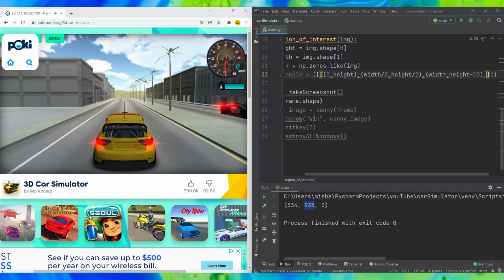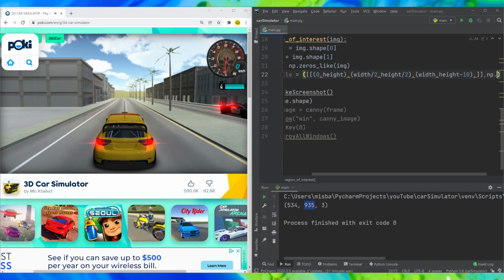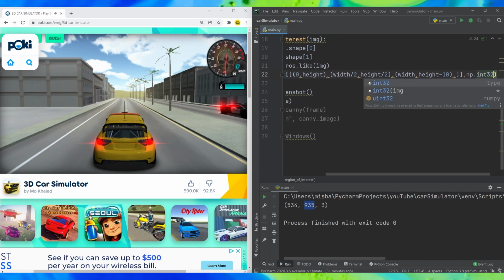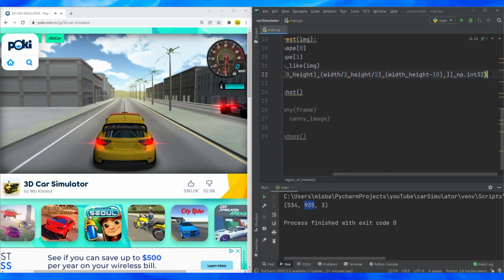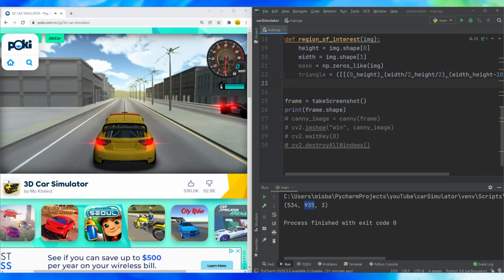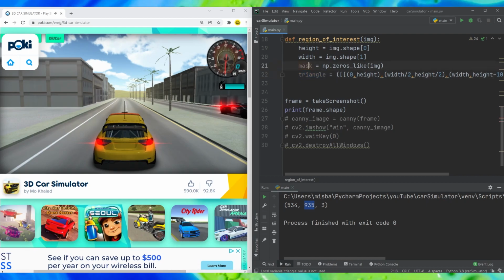But once we have all these coordinates defined, we'll just create a numpy array of int32. We're telling this array that it is nothing but an integer variable, and we want to fill this information with these coordinates. So this is just going to be the shape of that triangle. Once we have this triangle filled, the original mask image that we had was a zeros image, right? We will use this triangle portion and fill the mask with a white color, so we can then use it to subtract from the original image.